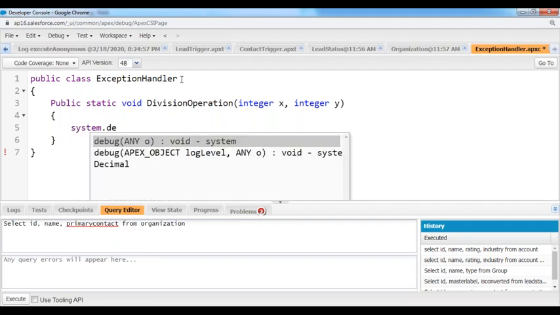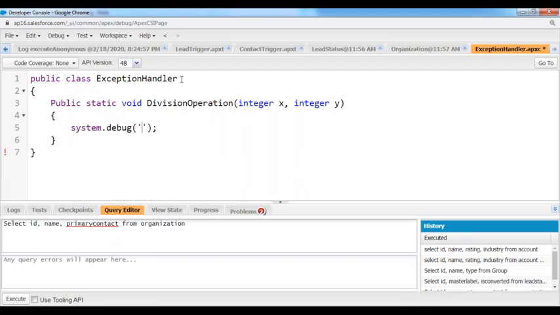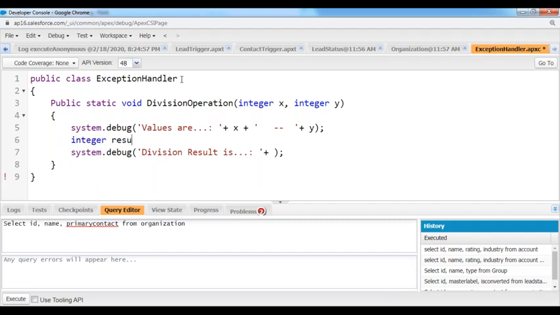Here I'm indicating System.debug. Values are x, then giving some space, then that value y. I'm performing the division here. Division result is what I want to show. Before that, I'm going to define Integer result equals x divided by y, and I'm showing the result.